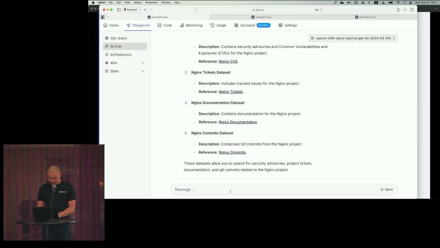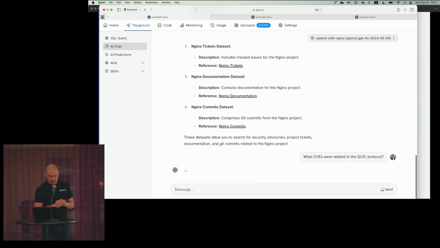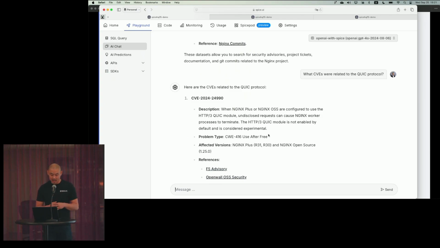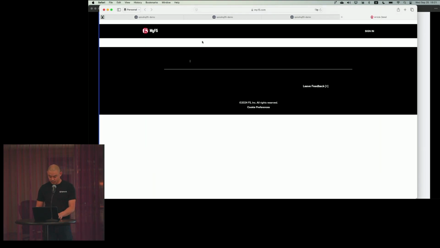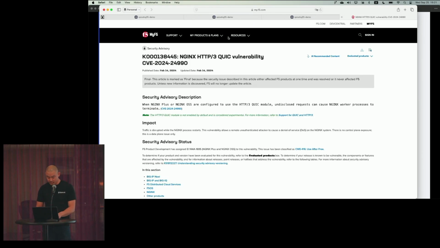And so now I can just query that. So I can say what CVEs were related to the quick protocol, something like that. And it's a little slow. And so it's able to query across that data and then provide the experience without any additional work on behalf of the user into the model here. And then we have citations and so forth back to the references and so forth. So this is all real data.